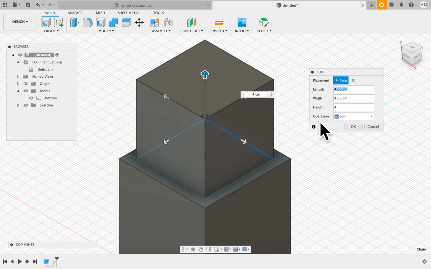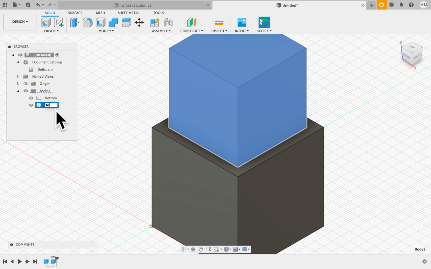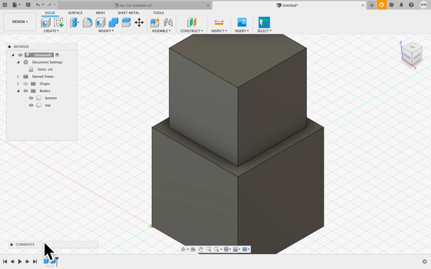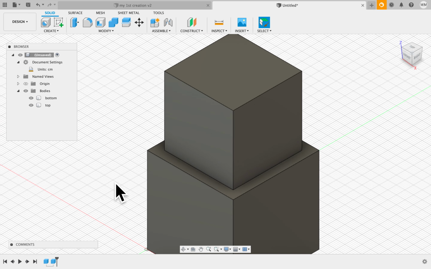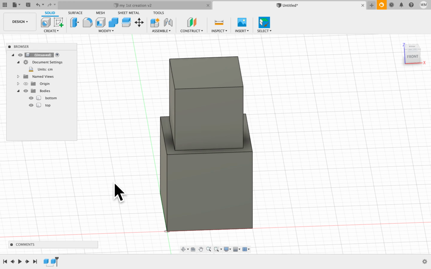Now the operation's asking us one thing. Do you want to join these boxes together, or do you want a new body? For this particular tutorial, we want to change it so we have a new body. And we click OK. Now you will have the bottom box and then body 2, which we'll call the top box. Down in the timeline, we have both of the bodies, body 1, which is the bottom, and body 2, which is the top. And we can scroll and pan around it. So practice that right now.